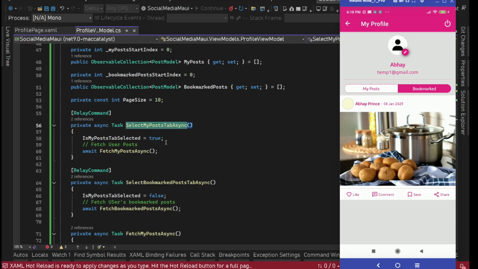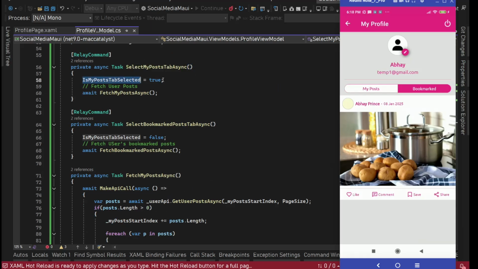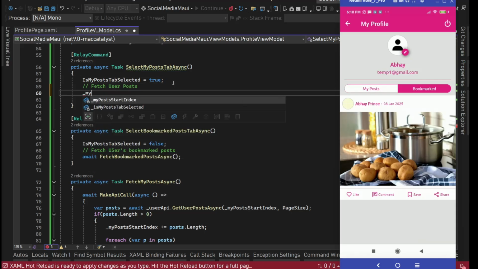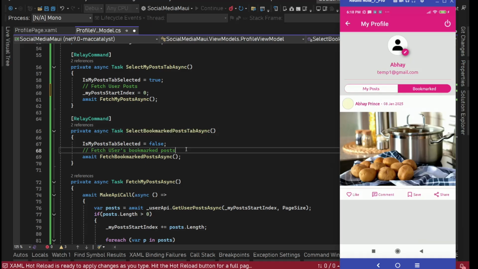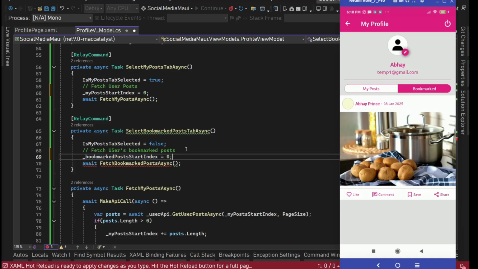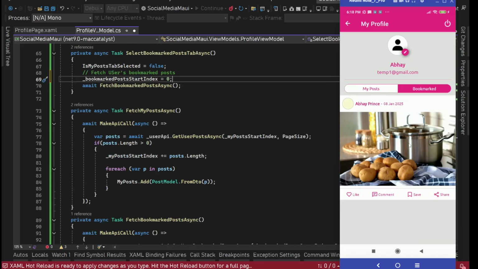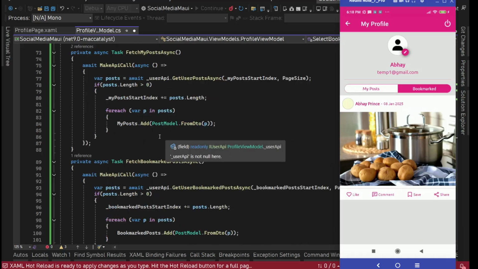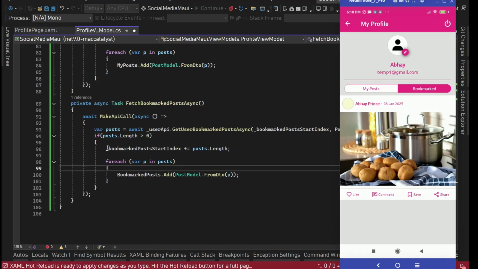When we are switching this tab, we'll say underscore my post start index equals 0. And when we are going to bookmarks tab, we'll say bookmark post start index equals 0. So what is happening here, actually this is not getting removed from here because we have this already. Now the bookmark post start index is 1. And when it is 1, it is trying to get the new data and trying to add to this.